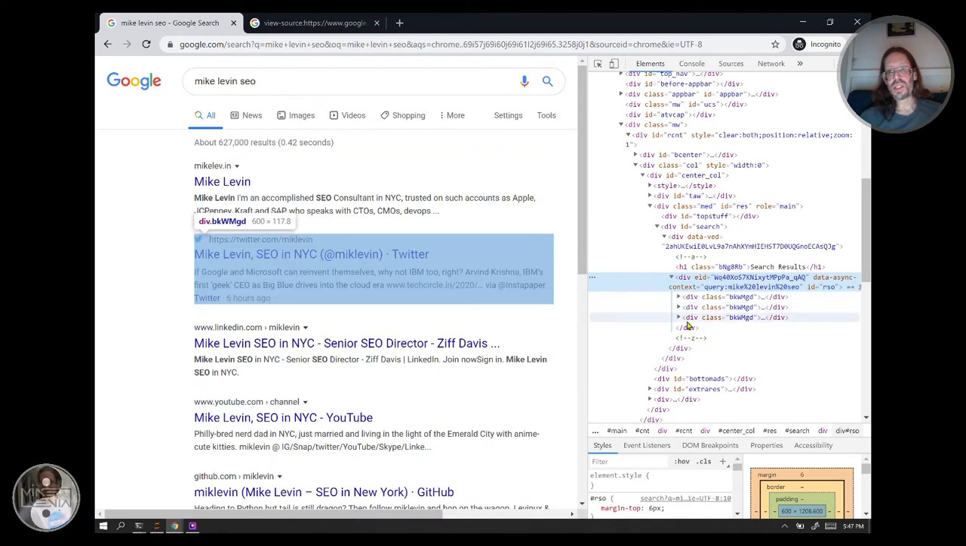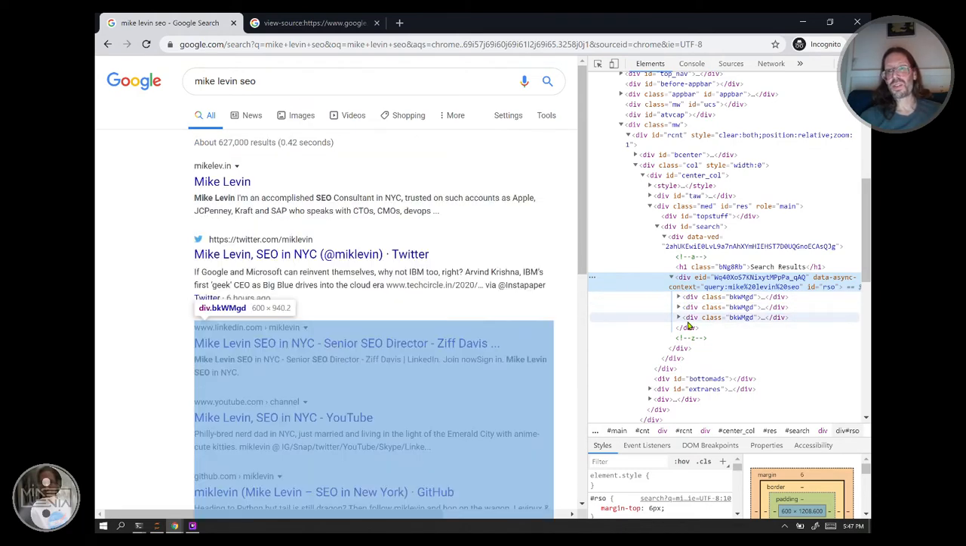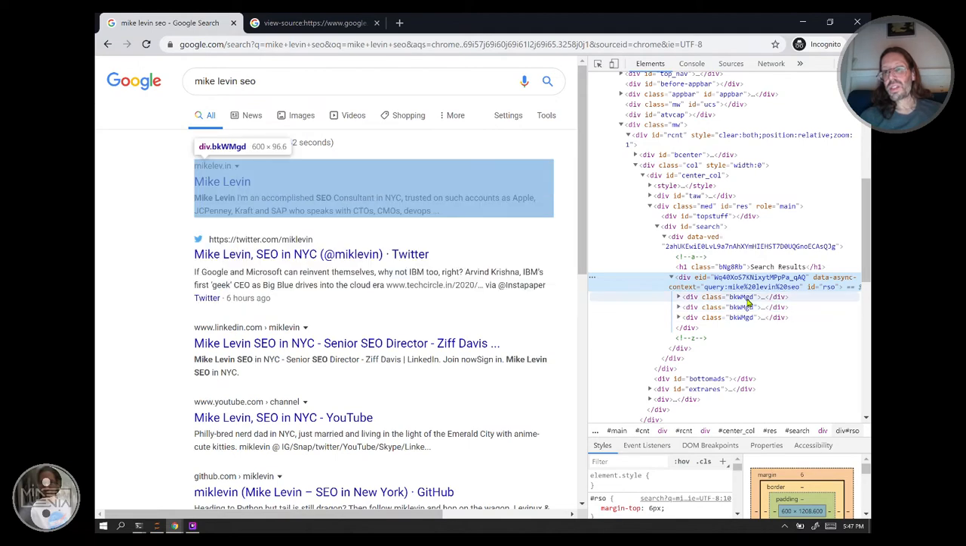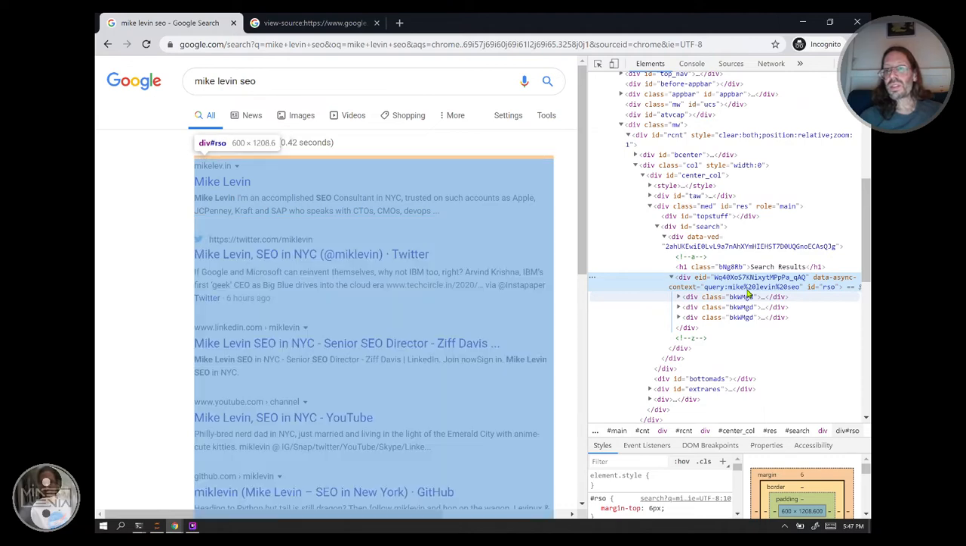Highlight the portions in there. Interesting, interesting. Wow. ID equals RSO results. Okay, there we have it. Instead of class equals something, we're going to do ID equals RSO.